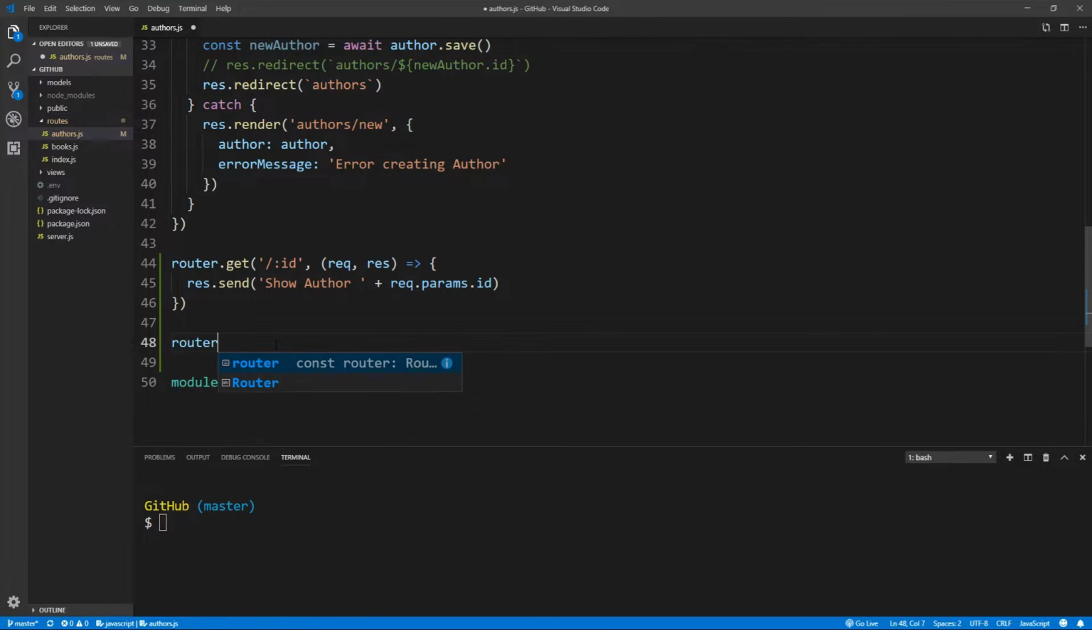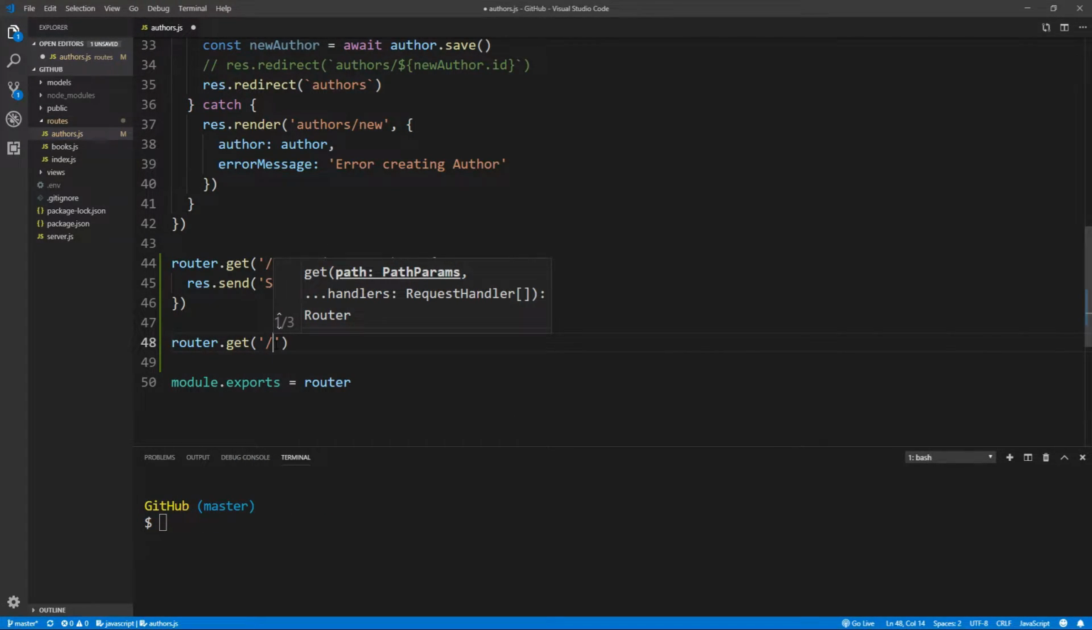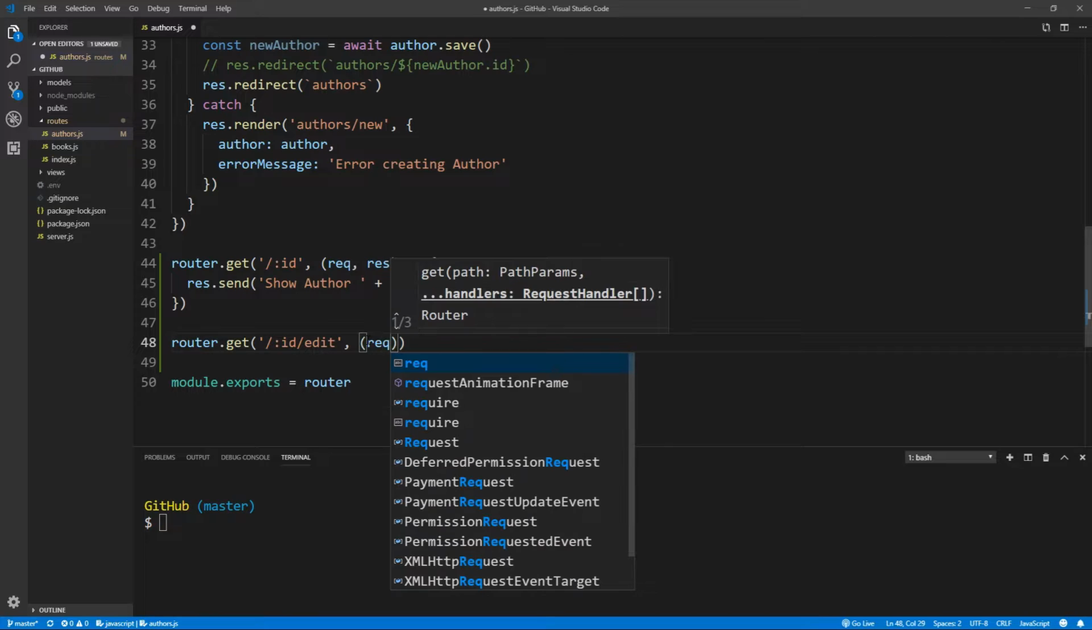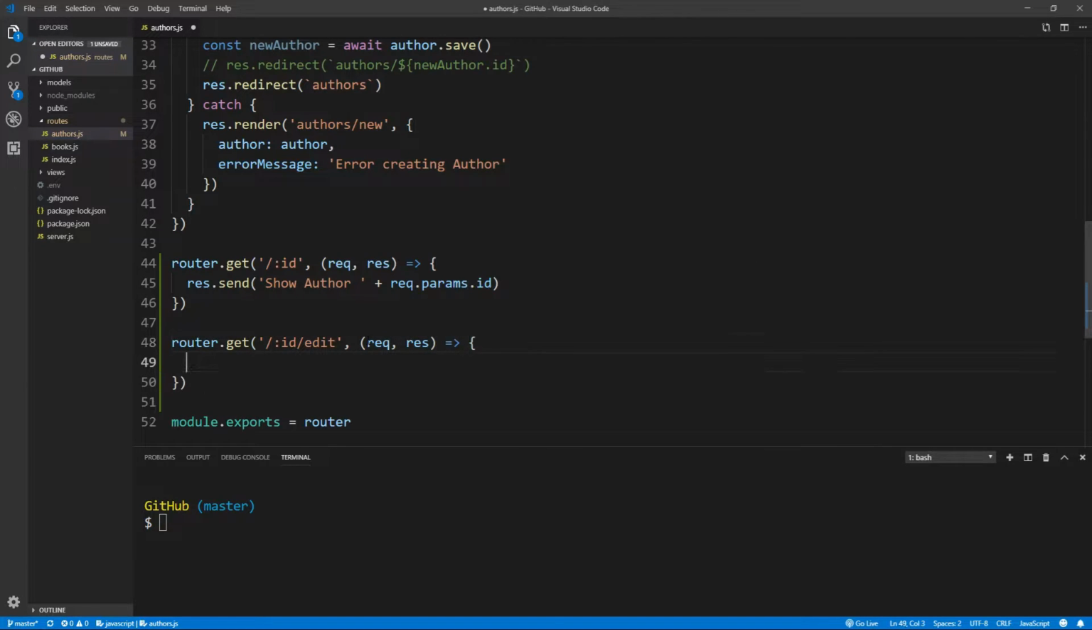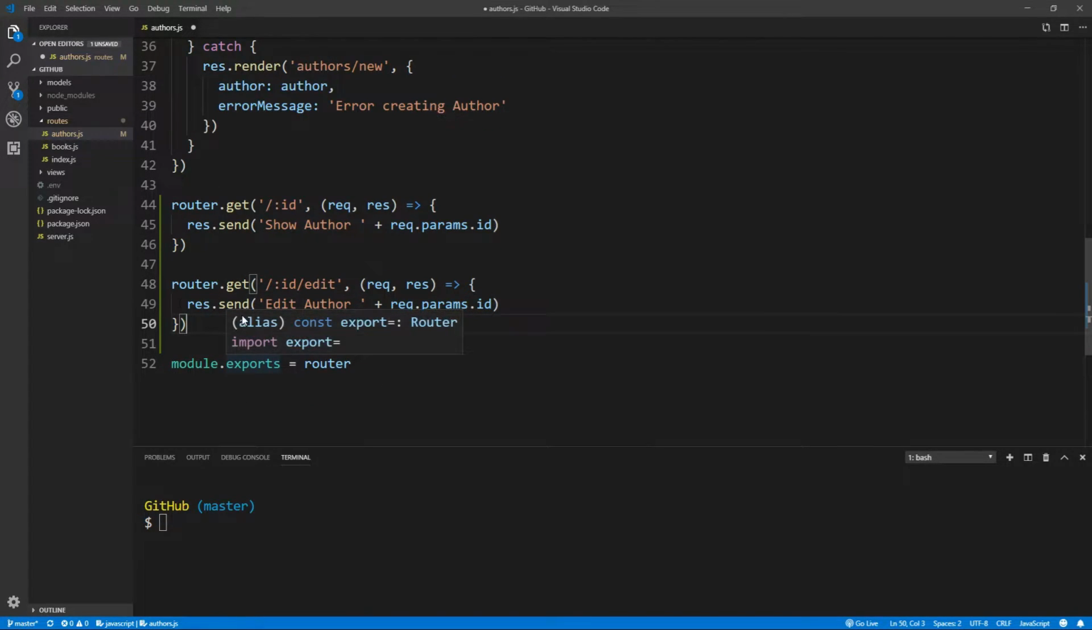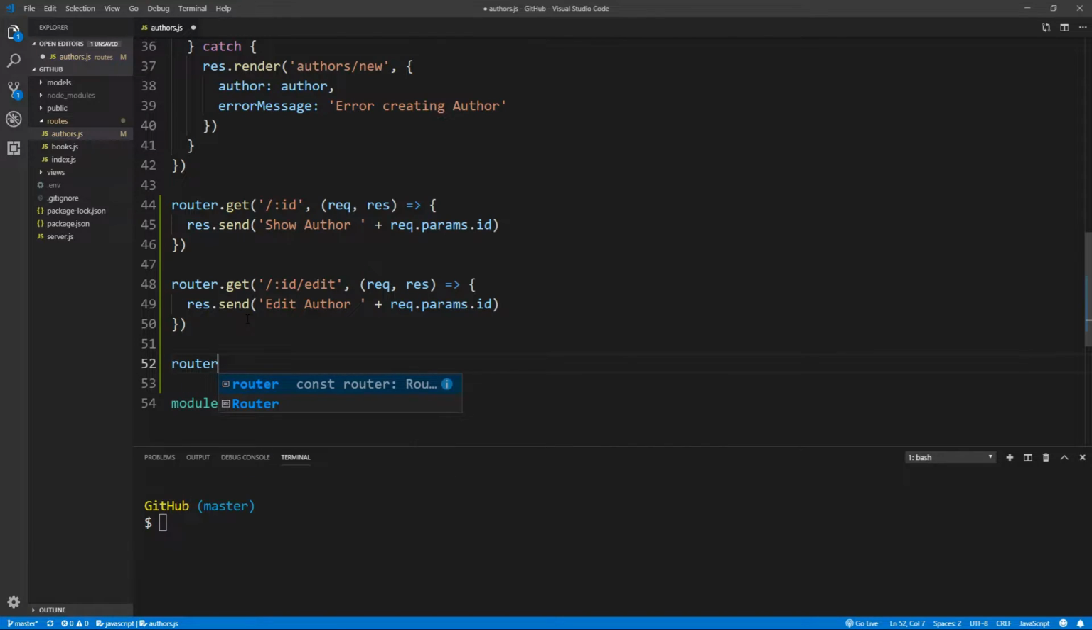Next, we want to do our path for our edit page. So this is again going to be a get. And this is just going to be /ID again, because we need the ID of the user we're going to edit, and then /edit. This is just following REST principles for how we define our routes for our URLs. Then again, this is going to take request, response, and inside of here, we're going to do a very similar thing. We're just going to say edit author, and we'll pass along that ID again so that we can see it.